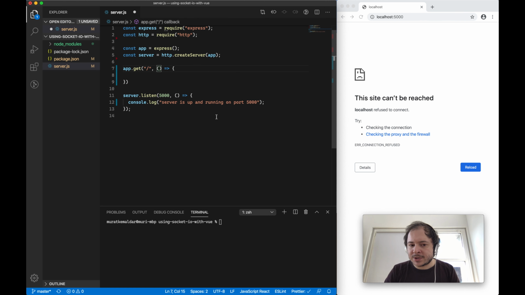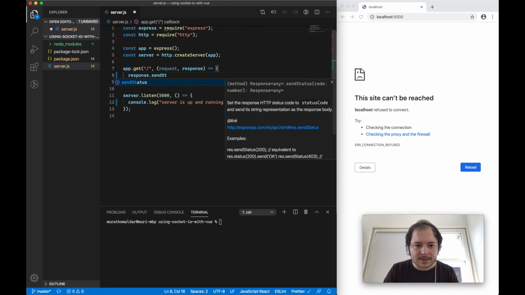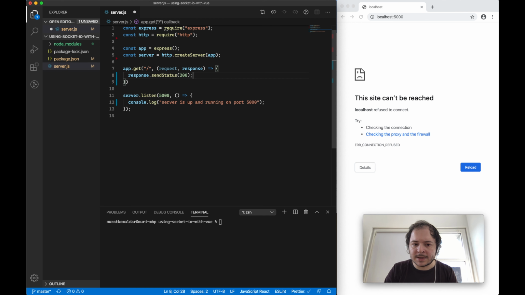And this callback function also receives two arguments, the request object and the response object. The request object contains information about the request being made to this URL, and the response object is what we need to use to actually return a response to the browser. For the beginning, I just want to return a status code 200, which says, okay, the request was okay, and that's it.